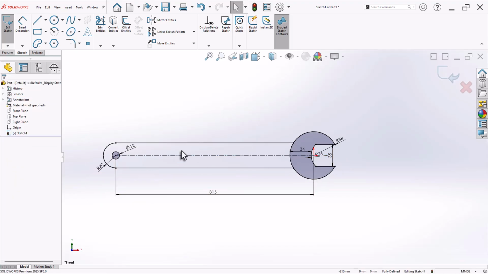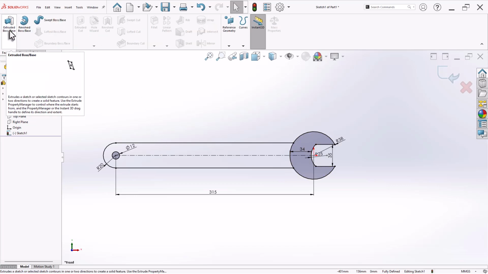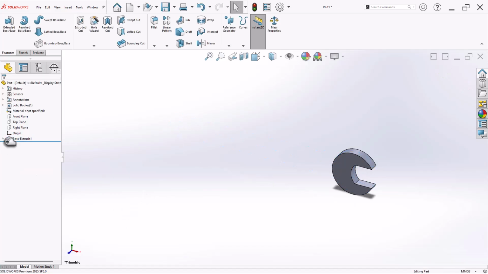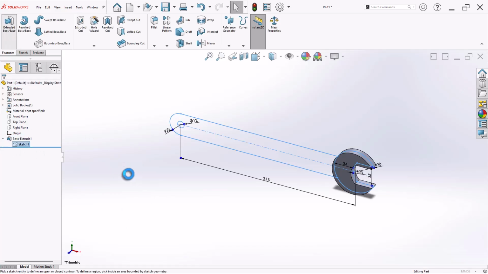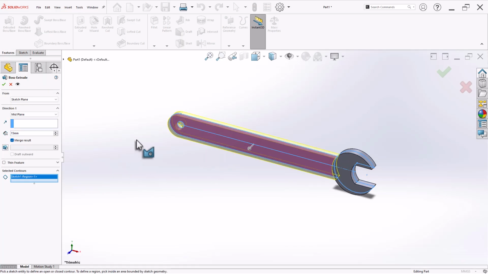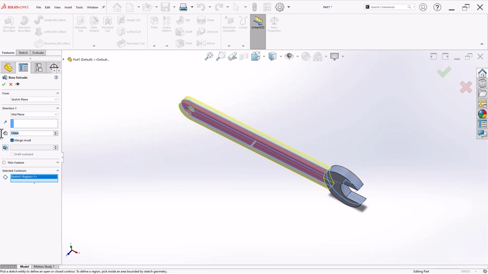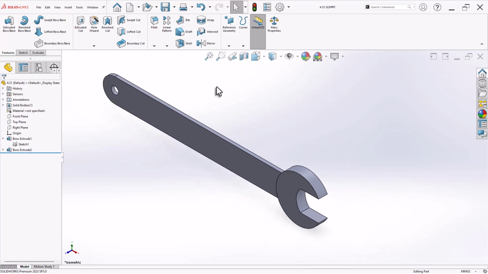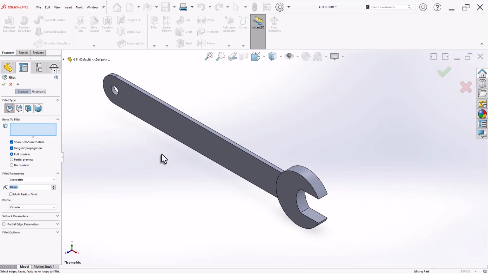Now let's extrude the first part. So this region, let's say at middle plane it is 15. Let's use same sketch again, this time this region, but it is having 5 mm. Now let's add fillet of radius 30.